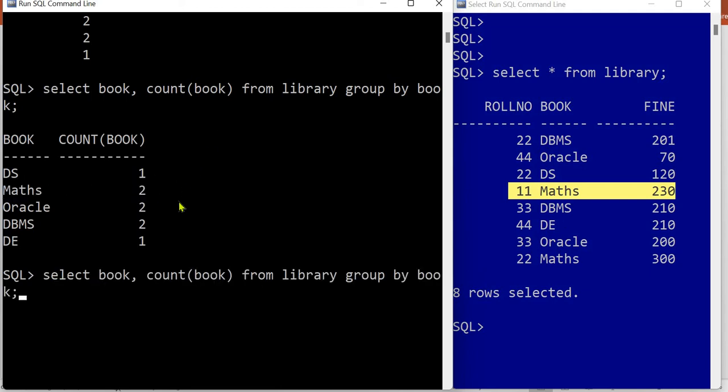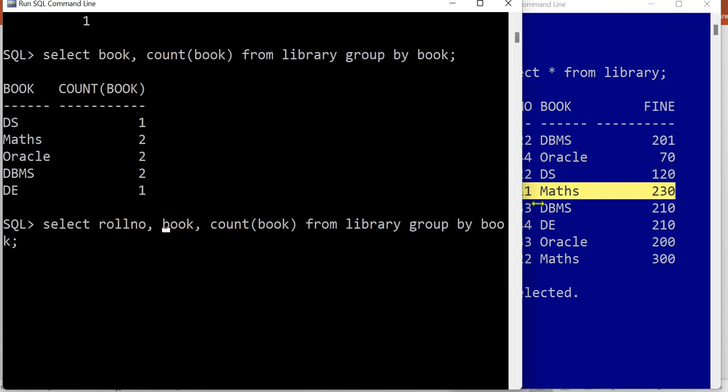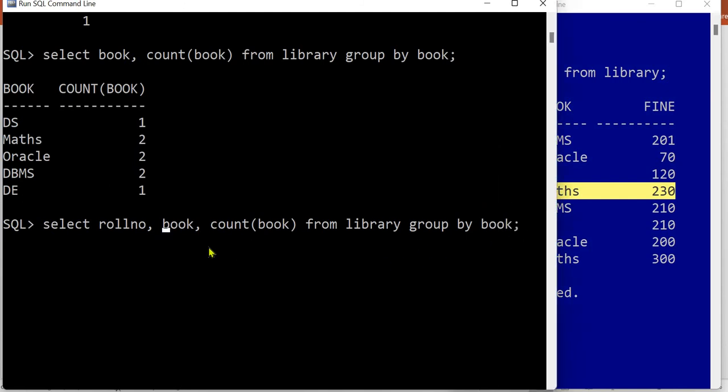Similarly, if you try to project the roll number along with this result, then you are going to get an error, because we are writing only book here, and we are performing the group by operation with the book. If you try to list the roll number in the result, then you are going to get the error, because you may have different roll numbers for 2 maths books.